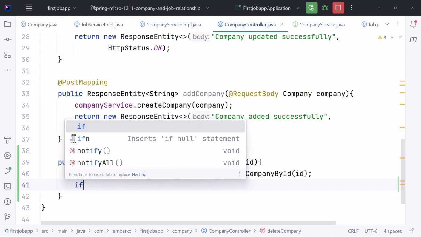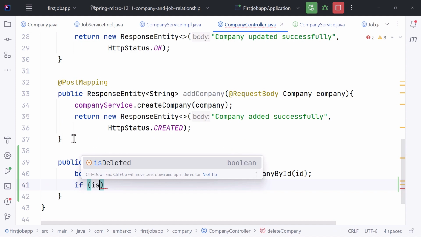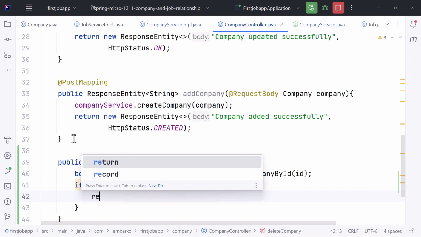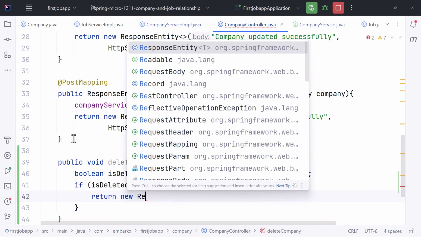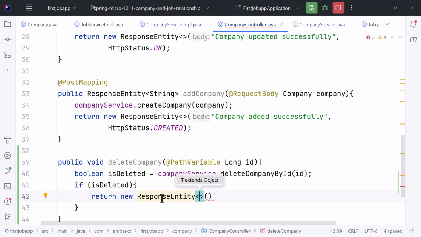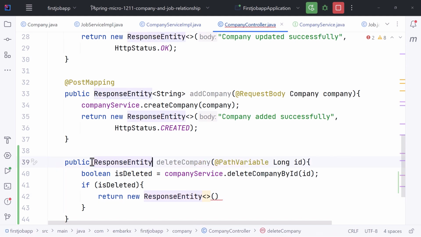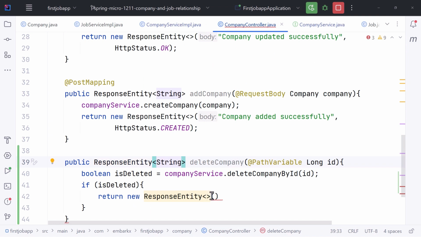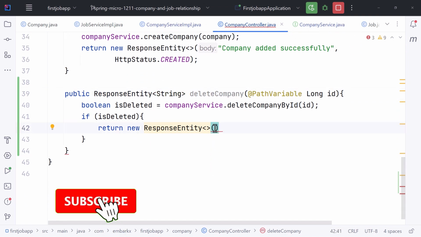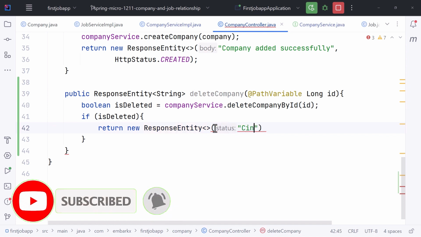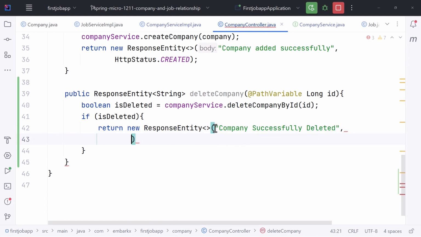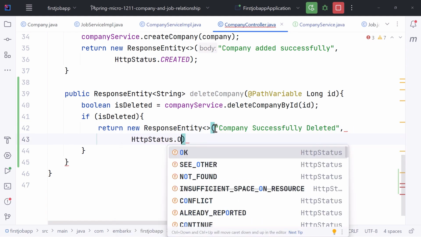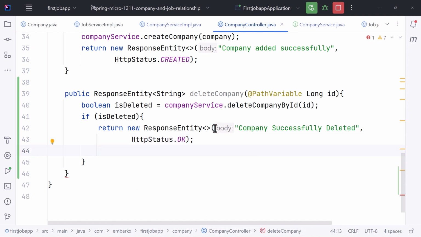Okay. Now based on the value of this boolean variable, I can say return new response entity. So we need to return response entity. We have mentioned void here, but we should return response entity, and I'll say ResponseEntity of String. Okay. And here I'm going to say if isDeleted, I'll say company successfully deleted like so. And I'm going to say HttpStatus dot OK. All right. And so this is done.